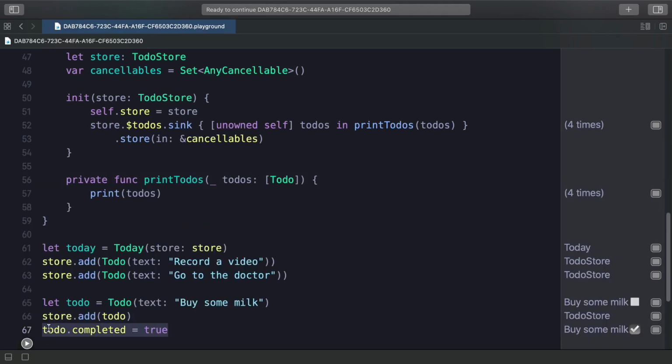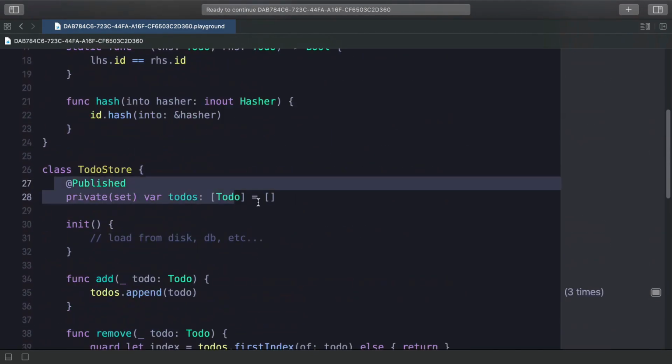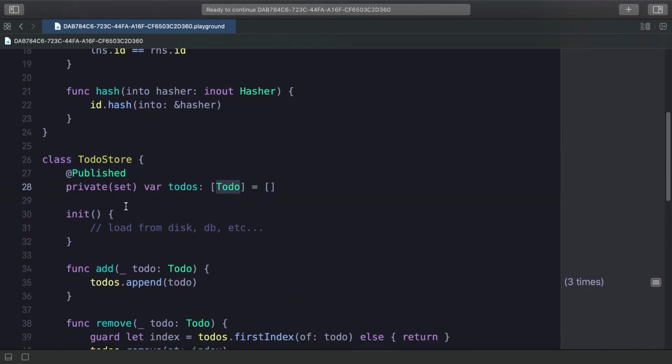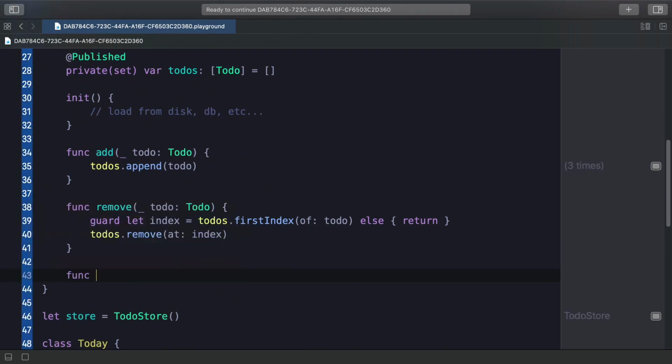Now, the reason why we don't get that is because we're only observing the changes to this array. We're not observing any changes that happen inside the array. And so for this reason, you may want to design your data elements to always funnel their changes through a central store like this so that they can be broadcast in a controlled manner.